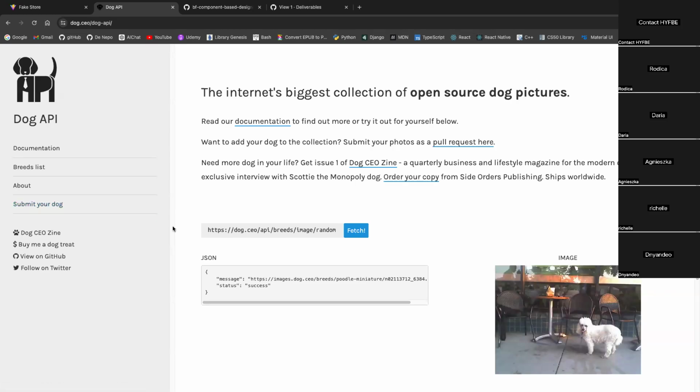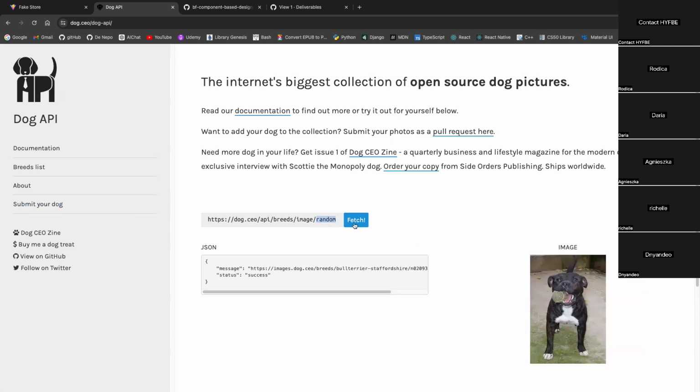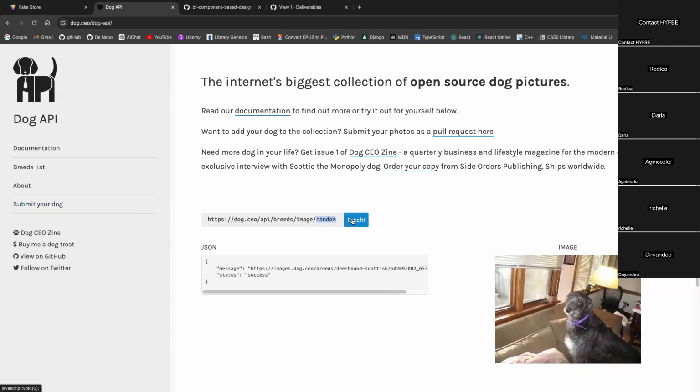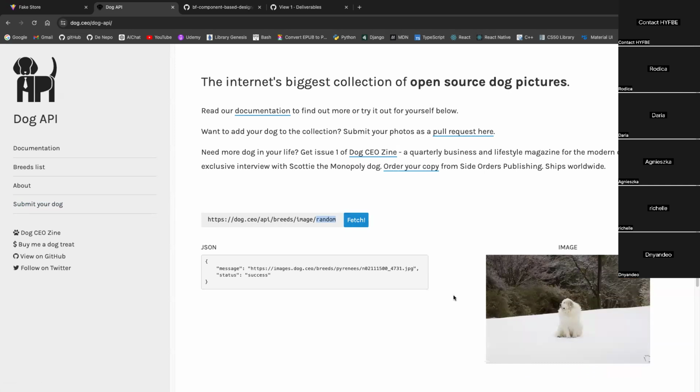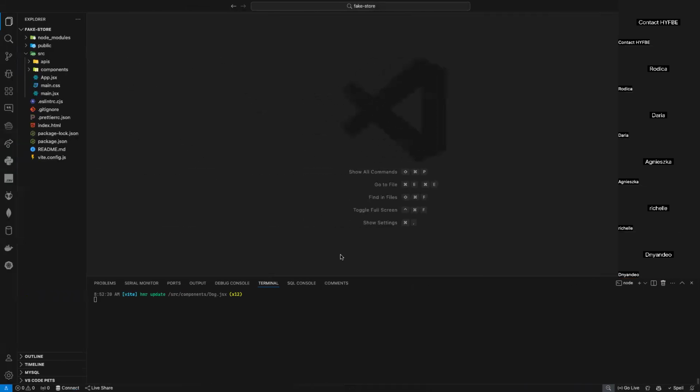So I have this API, which is called Dog API. As you can see here, it has an endpoint called random. That means each time I send a request to the same URL, it will give me a different dog here. Now the example is very simple.